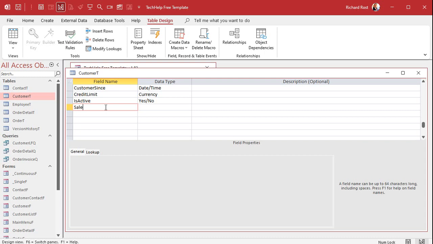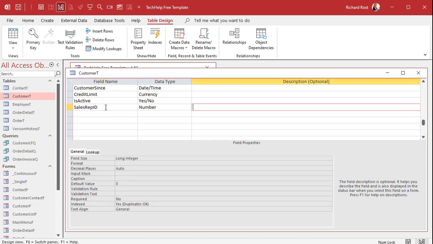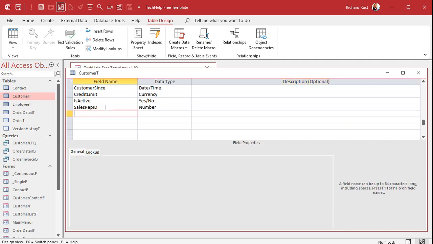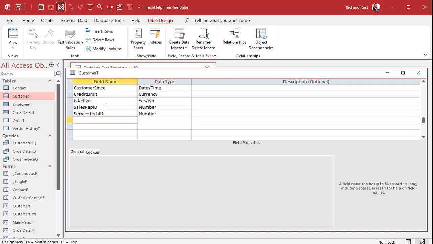So here in the customer table, we're going to assign 3 different employees. All right, we got a sales rep ID. This will be a number. It's a foreign key, right, pointing to an employee ID, which is the auto number in that table. I cover this in a lot more detail, by the way, in my Access Expert lessons. Hint, hint. Let's say we got a service tech ID, right, number, and one more. We got an instructor ID.